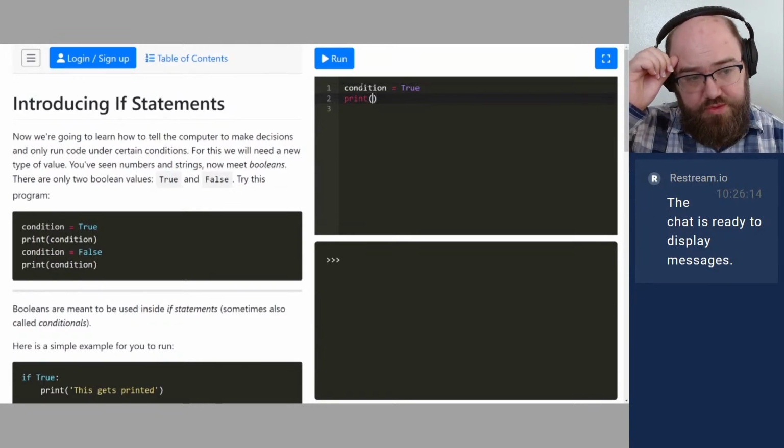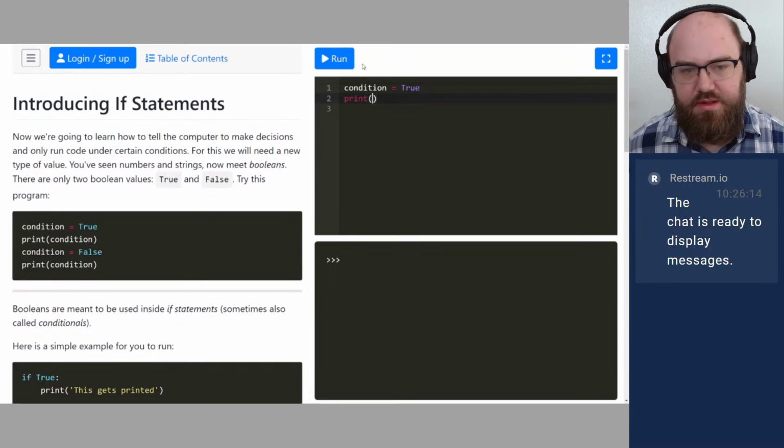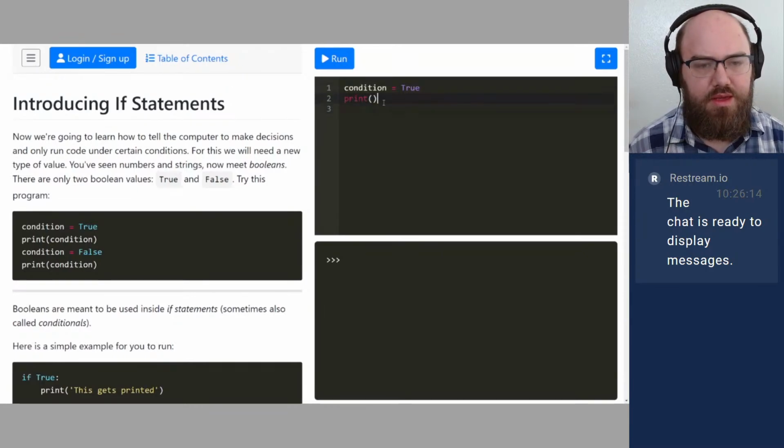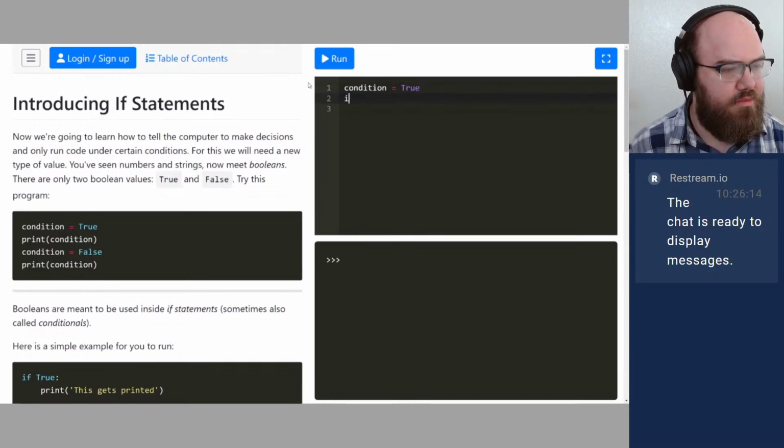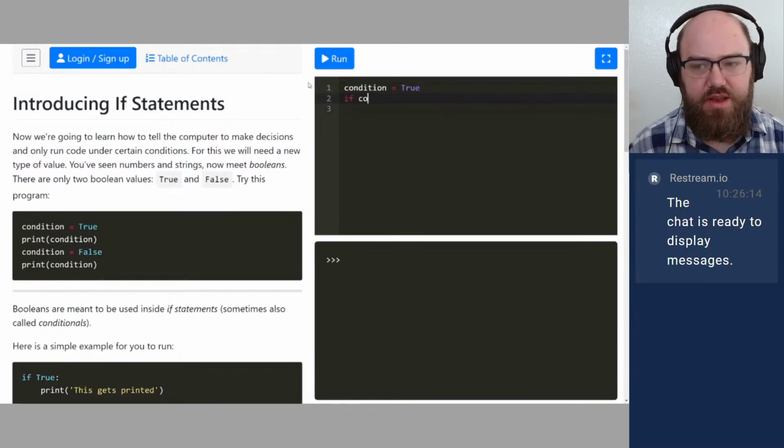Delete the print statement. Oh, okay, I was anticipating. You got ahead of yourself. Type if condition, on a second line. Second line is fine. If condition colon. Now print. Indent on a new line. Print quote, Hello restream.